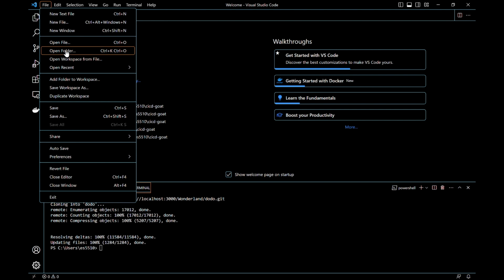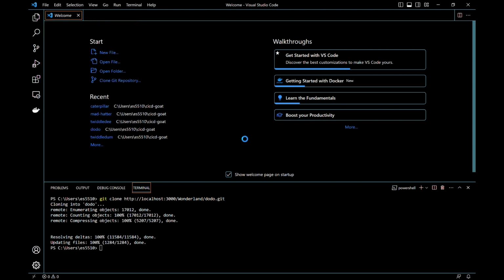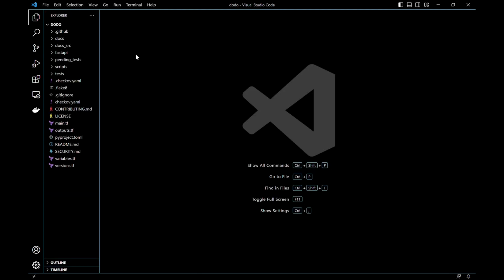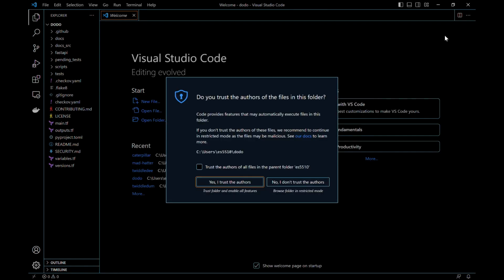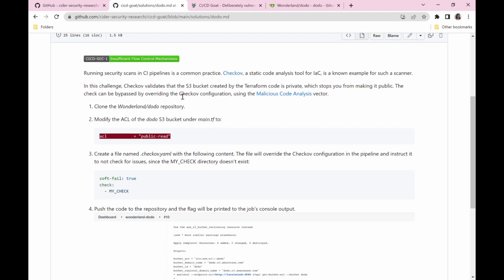My next step will be opening the folder so I can make adjustments according to these steps. I am under Dodo, and here we can see all of the files that they have, and I will go back to these steps so I can see what will be needed to adjust. Our next step will be to modify the ACL of the Dodo S3 bucket under main.tf so that it is publicly readable. I will copy this and go to VS Code and adjust this to public read.